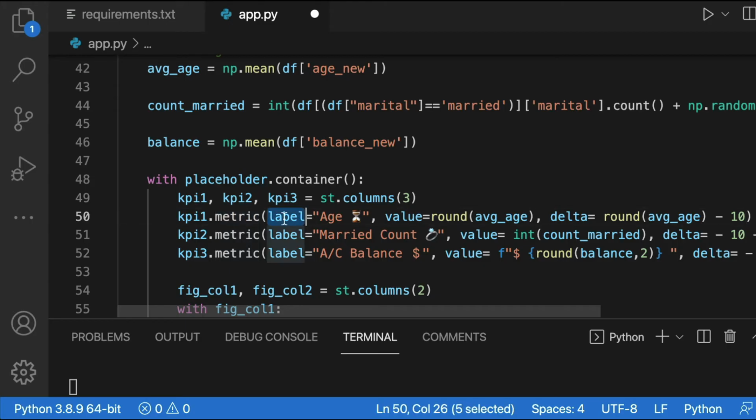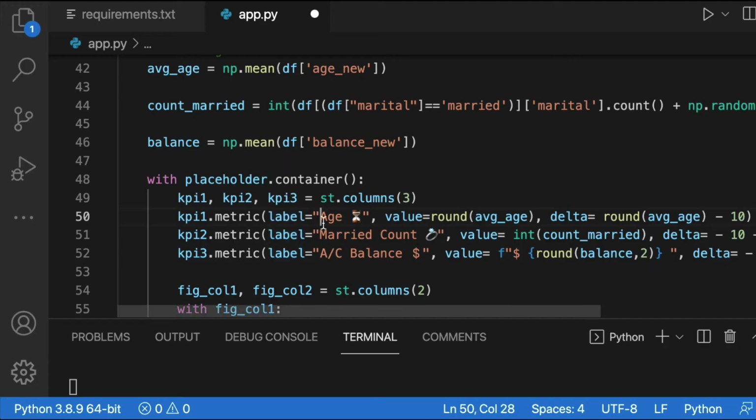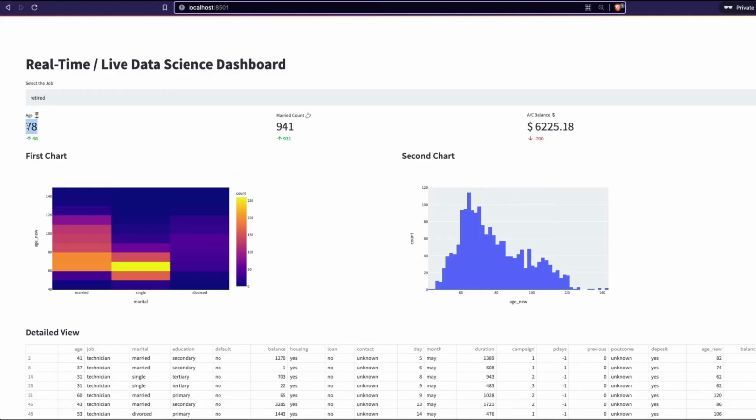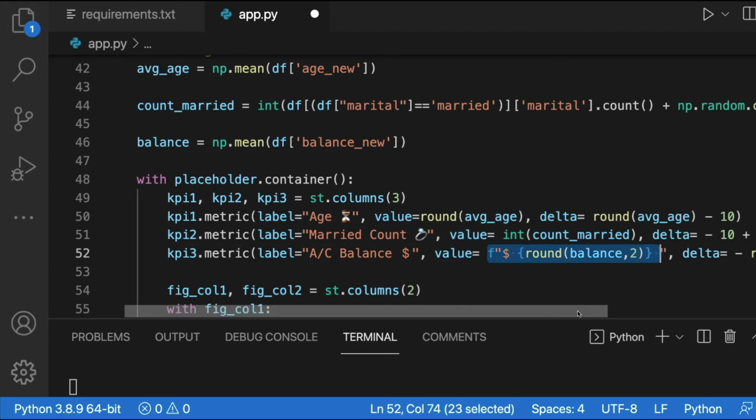One is the label. What is the label of the metric? This one that you see. The second is the value, this part, whatever the value that you're displaying. The value is not just integer. Value can be integer, string, float, whatever you would like to have. So for example, you can see I'm using an fstring. When we come there, I'll explain what it is.